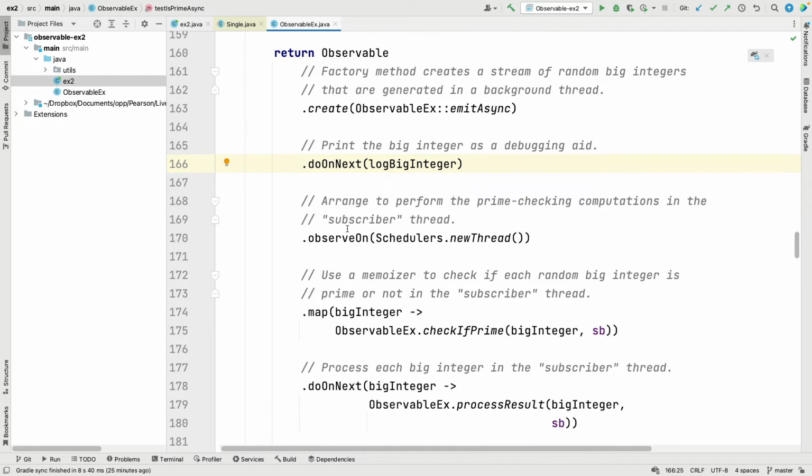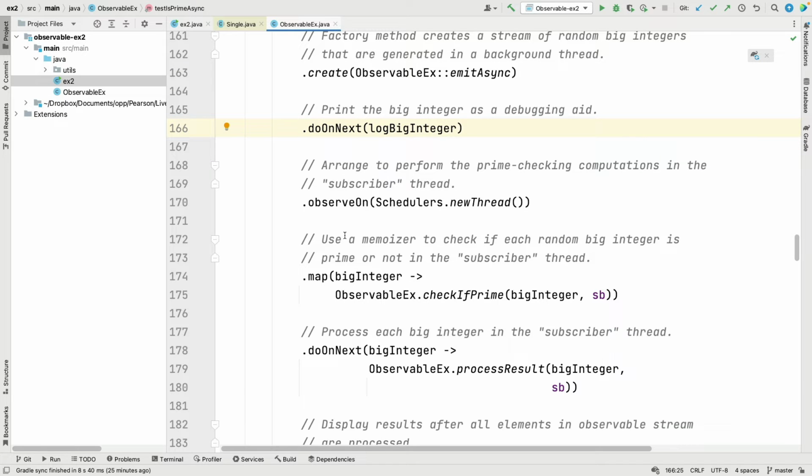The next thing we do, and this is where this example starts to deviate from the previous one, we're now going to use the observe on scheduler method to tell the observable stream to run the rest of the operators in the stream in a new scheduler thread.